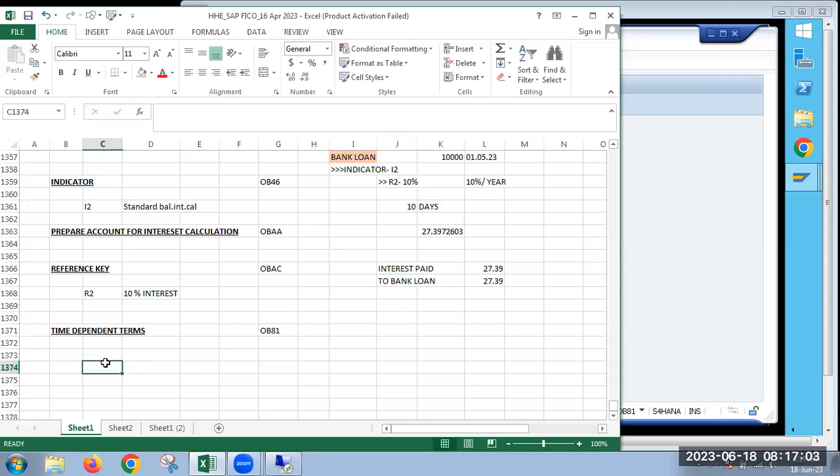Yeah, so we have the indicator I2. To this indicator I2, we will assign R2 for debit posting as well as the same R2 for credit posting. So the same key, or the same combination, is to be used for debit and credit activation.